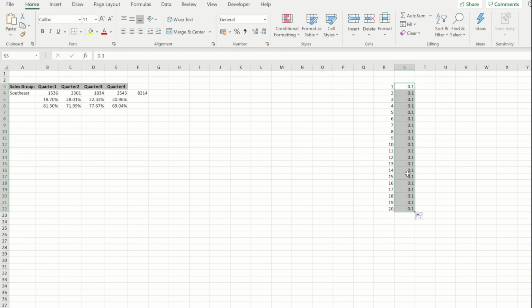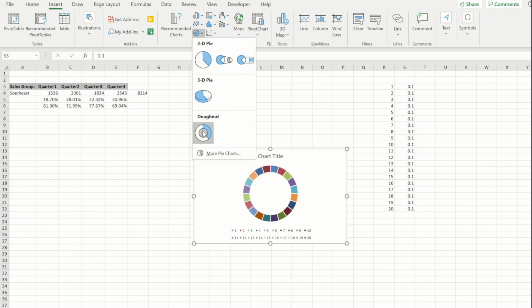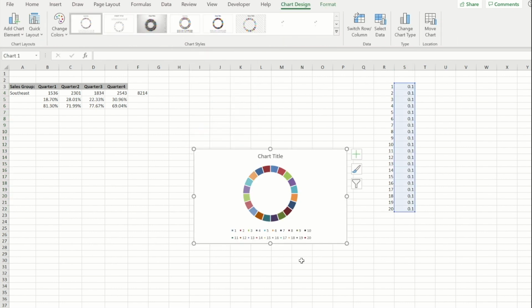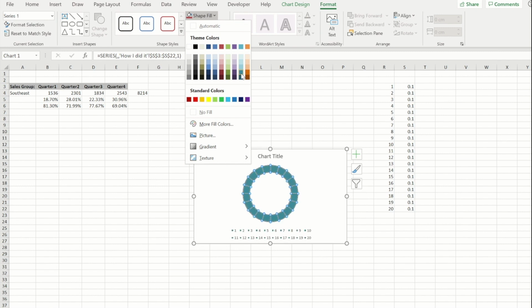So with that data selected, I'm going to go to the insert ribbon, and under pie, I'm going to pick the donut. So from there, I'm going to select it, I'm going to go to format, I'm going to pick a fill colour that will work for me.